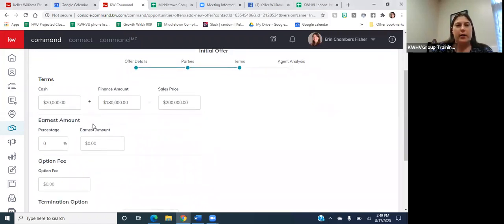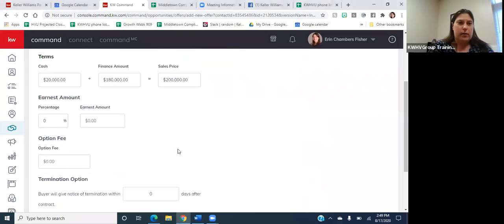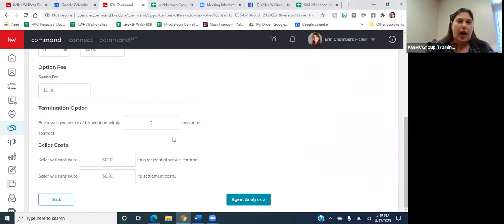Earnest money is not really something that we do in this area, and most of the rest of this page is actually things that are not really terribly customary in the area that we do business. So here we've got, again, earnest money, option fees, termination options. Again, those really are not things that are very customary in this area.